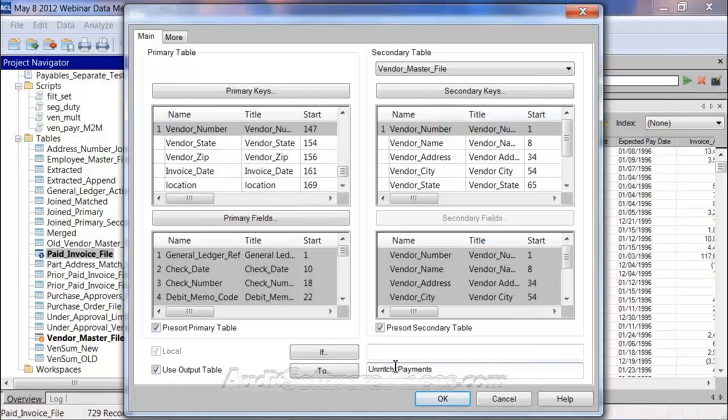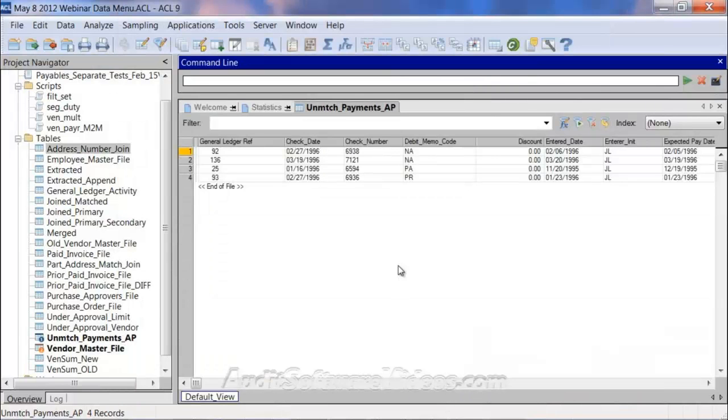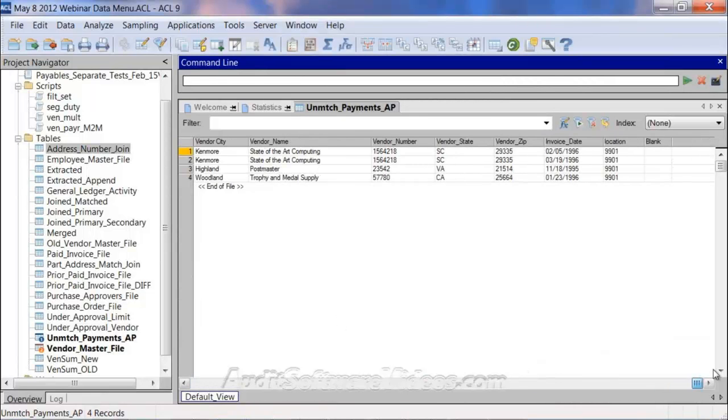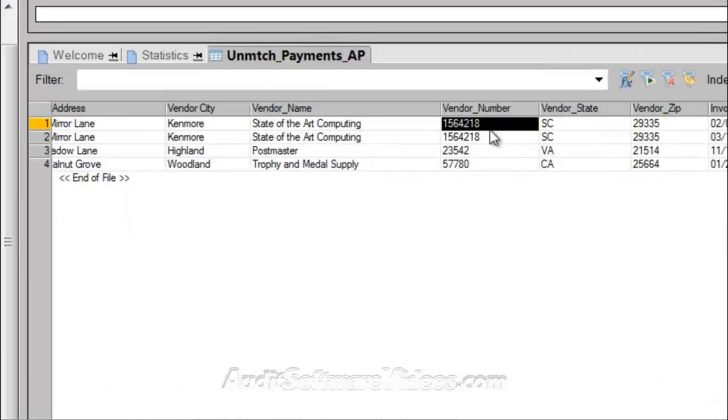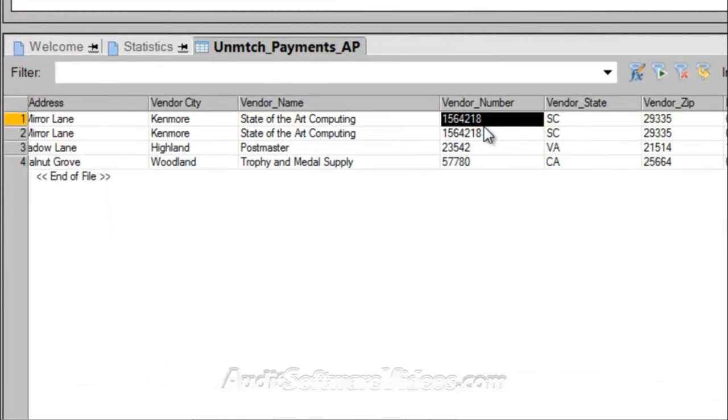And this one I will call unmatch, maybe, and we'll have payments, AP. And this again will take the primary table. Notice the secondary table gets grayed out because it's primary not in secondary. There's no secondary fields to select at this point. So I'll hit OK. And sure enough, it did find some vendor numbers.